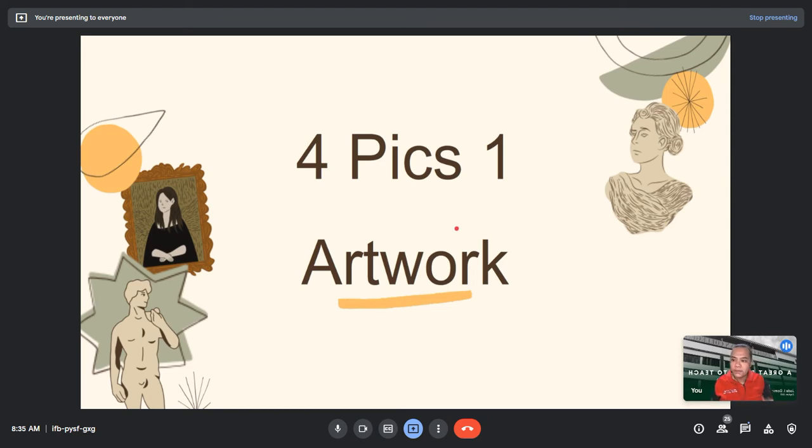So, bago tayo magsimula or before we start our lesson, maglalaro lang po tayo. I know you're familiar with the game 4 picks 1 word. So, this time, we're just going to play a variation of that game called 4 picks 1 artwork.